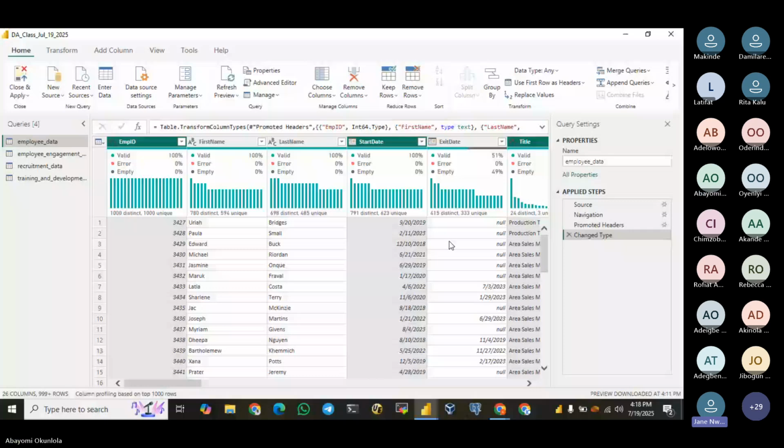I noticed that you have graphs on the data sets, and mine is just plain. Okay, what happened? All right, so we are going to get there. You'll see how to activate the column profiling as well.